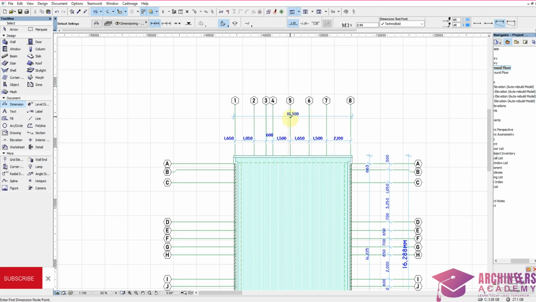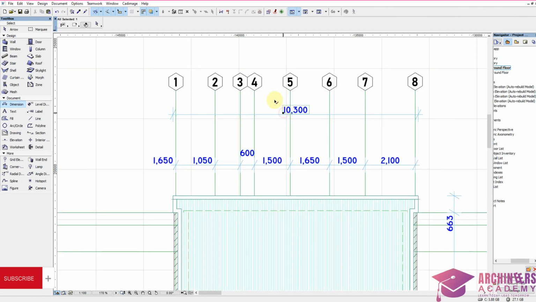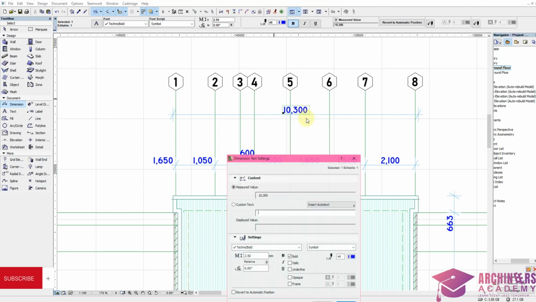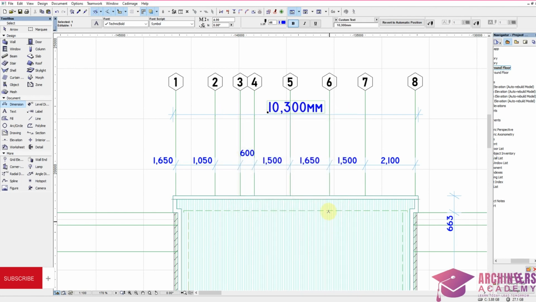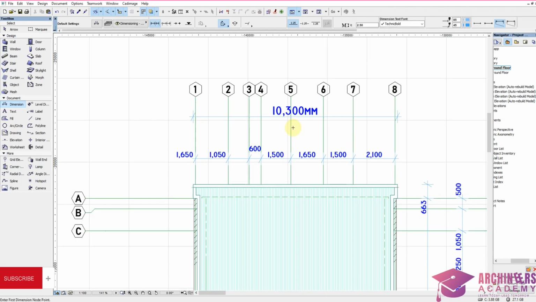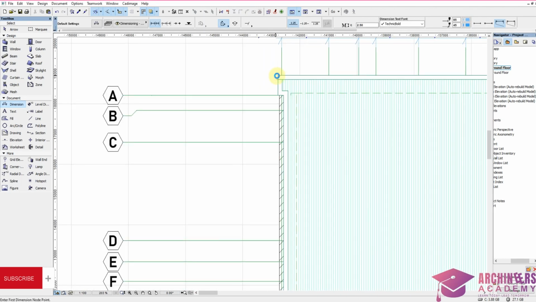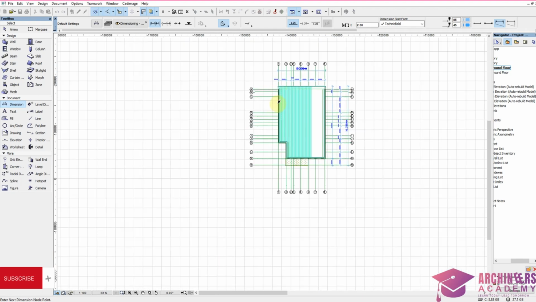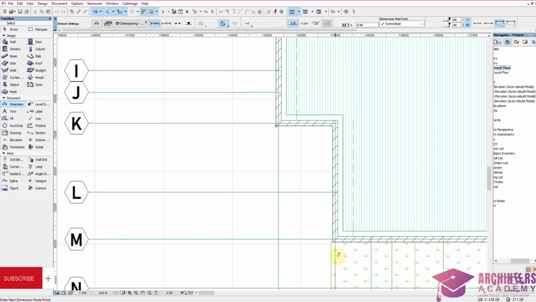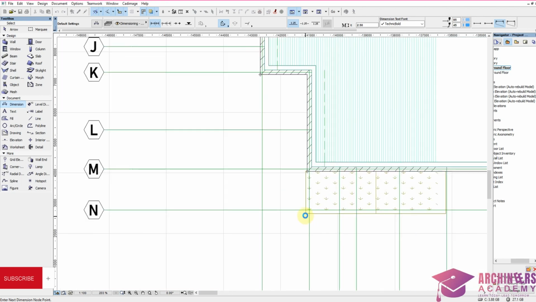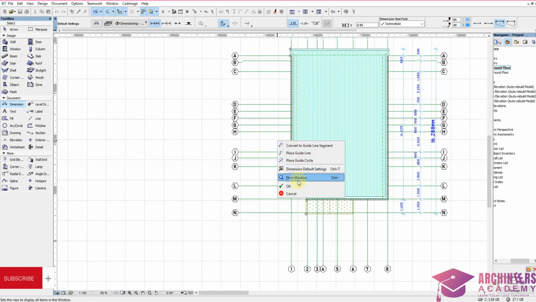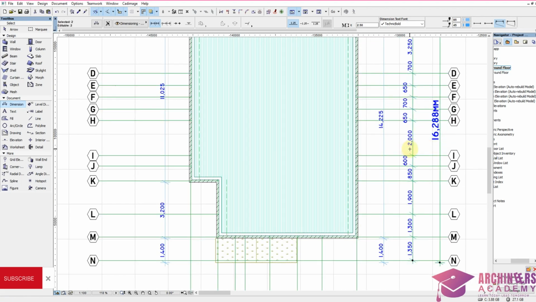So I'll highlight this also. Dimension text 10,300 mm. Change this to 4. OK. So I'll come back to this left hand side and do the same thing. While these two remain the same. Ctrl Shift D.